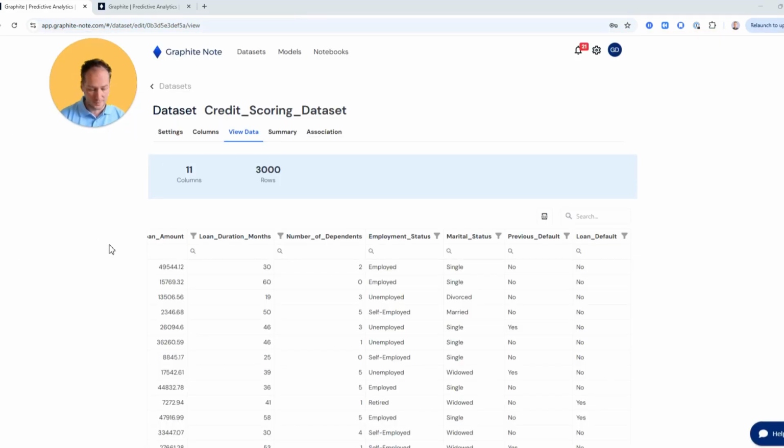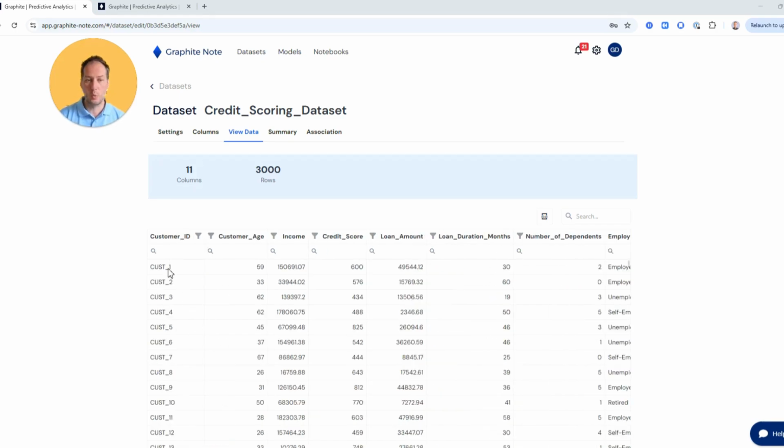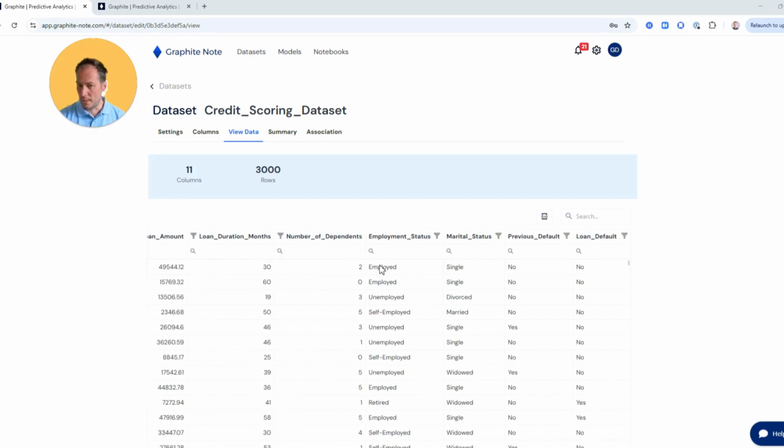Okay, so let's start with the dataset. I have 3,000 rows with different customers. I'm a financial institution lending money, and my customers are described with their age, income, credit score, loan amount, number of dependents, their employment status, marital status, and if they previously defaulted. So if they previously had trouble repaying a loan. The most important column will be loan default, yes or no.